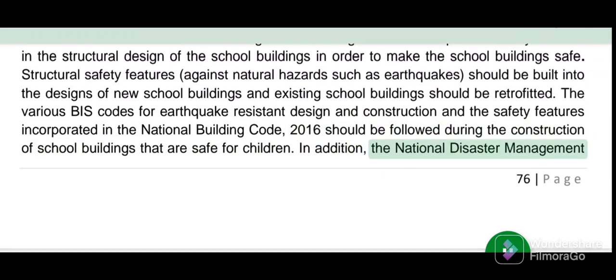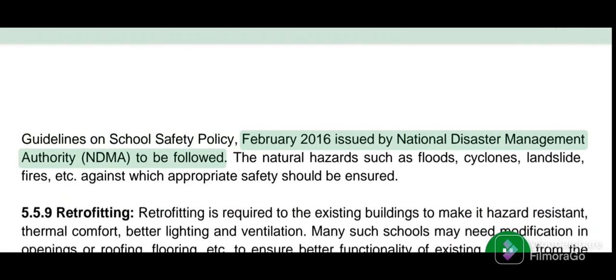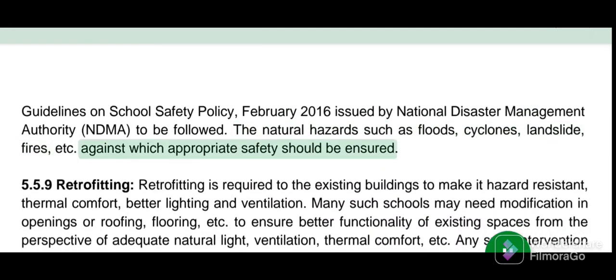In addition, the National Disaster Management Authority (NDMA) Guidelines on School Safety Policy, February 2016 are to be followed. The natural hazards such as floods, cyclones, landslide, fires, etc. are those against which appropriate safety should be ensured.